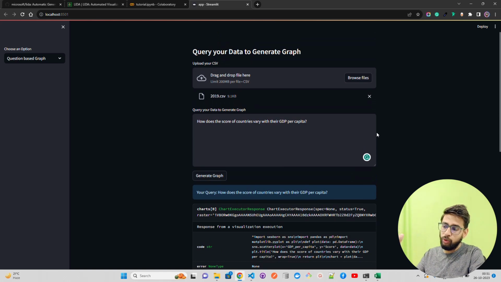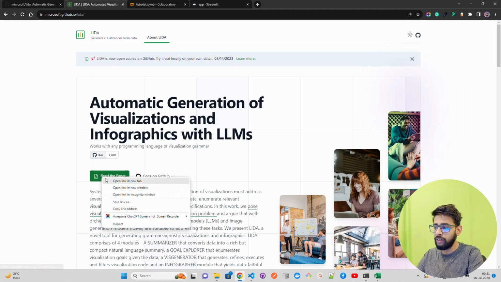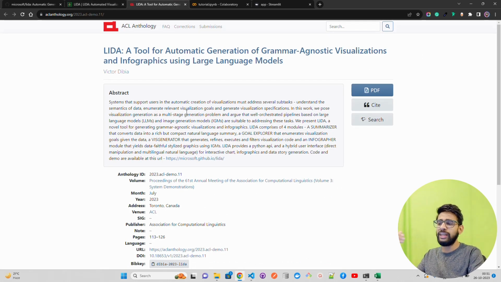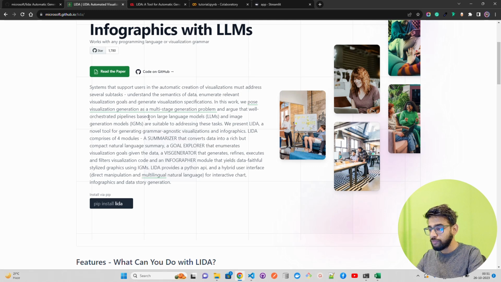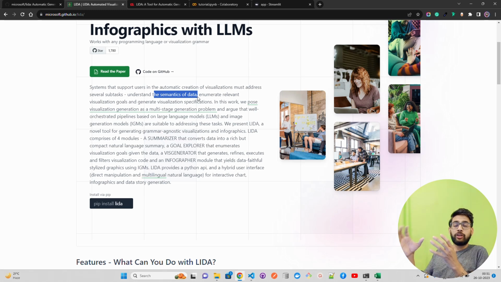But before we go into the code, guys, let me first show you a research paper over here. You can read the paper here about LIDA. So LIDA in French, as I said, basically means loved by all. Now, if you look here, it says automatic creation of visualizations, and it understands the semantics of data, the contextual meaning behind your granular data, which is really complex.